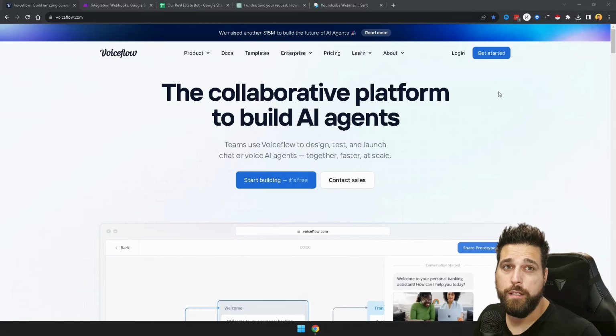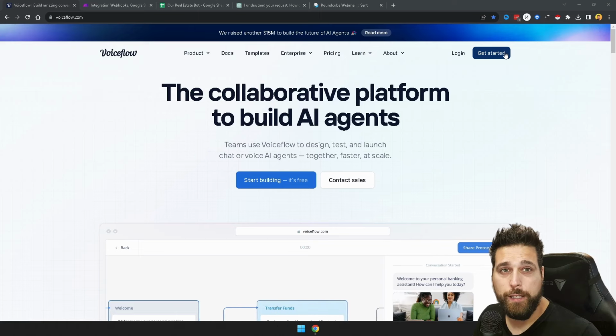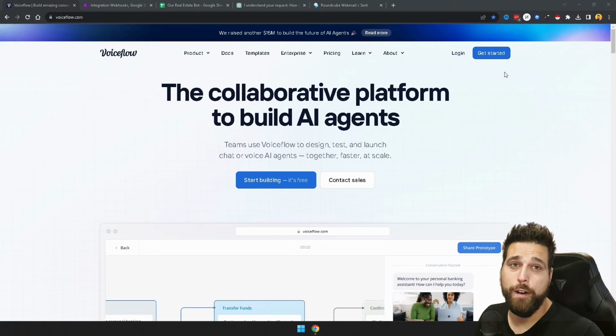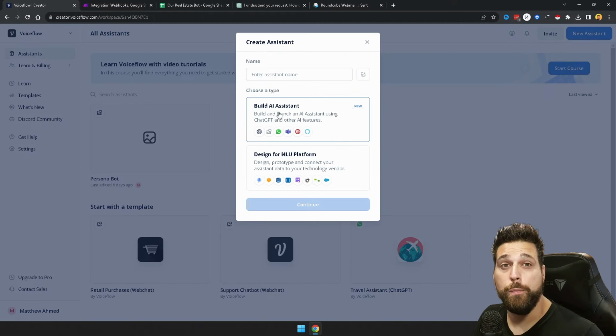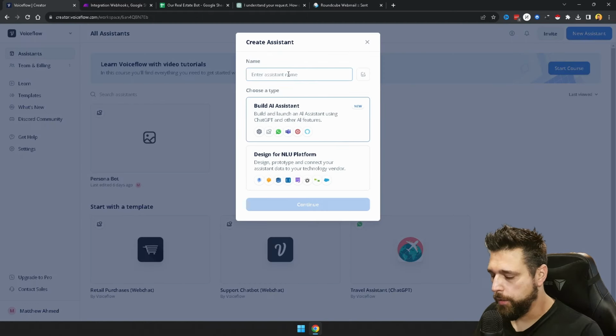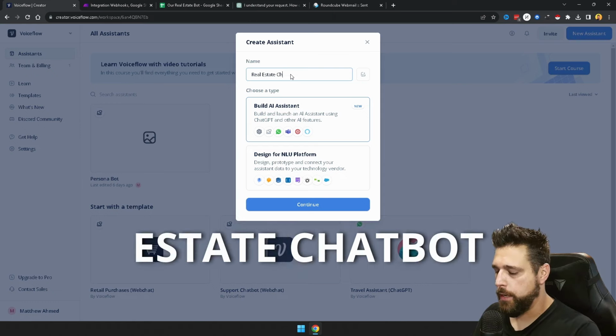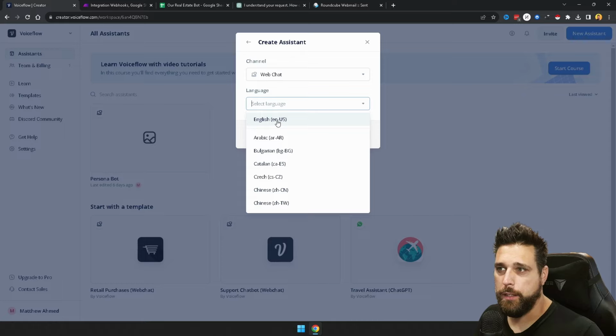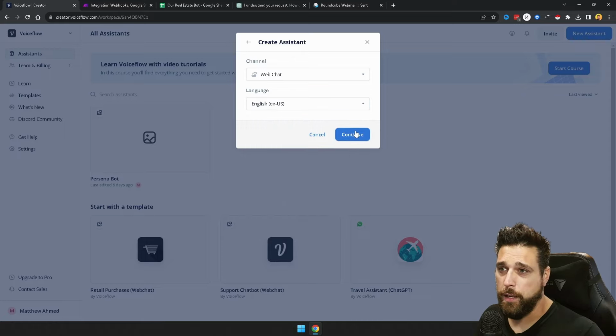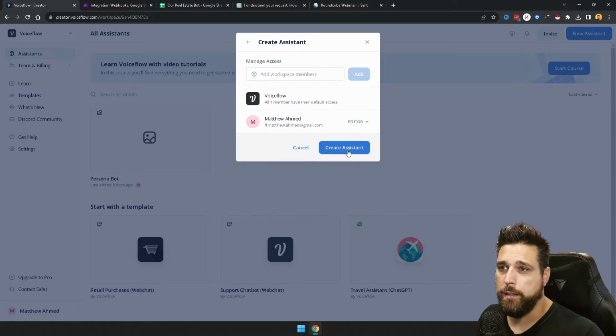Now we're going to create the chatbot. So you're going to get started or you're going to log in. You should already know this if you've been following my videos. Once you're in here, you want to be going to new assistant. You're going to build an AI assistant. We're going to call this one real estate chatbot. We're going to hit continue. We're going to select web chat. We're going to change this to whatever language you want, but obviously I'm going to do this in English. Once you've done that, you're just going to hit create assist.